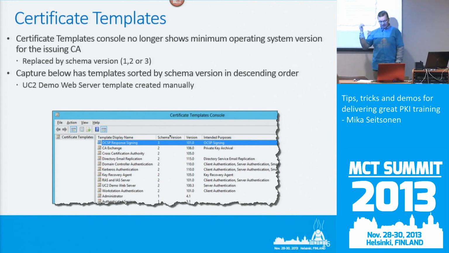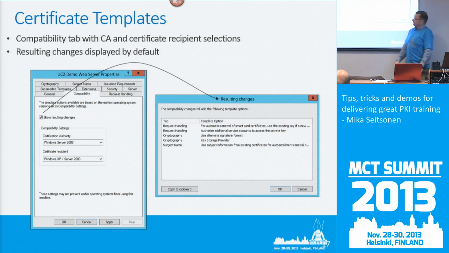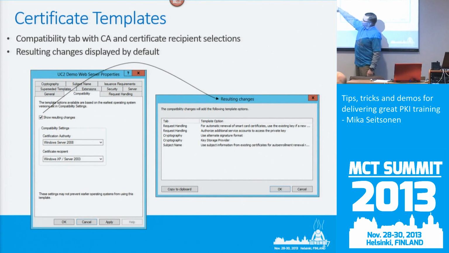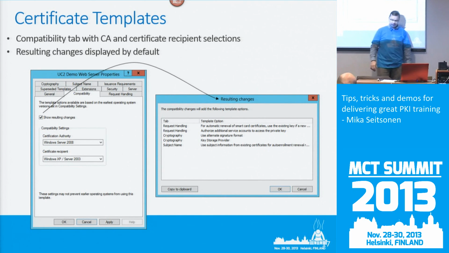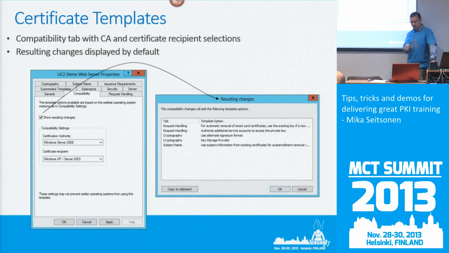And now one thing that I didn't put, I think everybody should know it already, is that on 2012 and 2012 R2, because you have only Standard edition and Datacenter edition, you can do everything when it comes to PKI with both editions. You don't have to think any longer that, I can't use Standard edition now. The other thing that is very useful is that you have this compatibility tab. And then you can say, okay, I want to create such certificates that are usable also for Windows XP or some other operating system version.